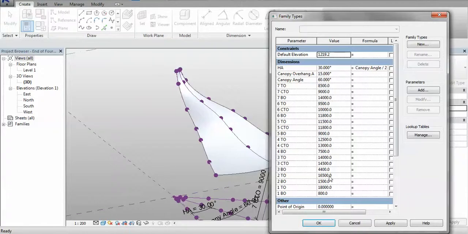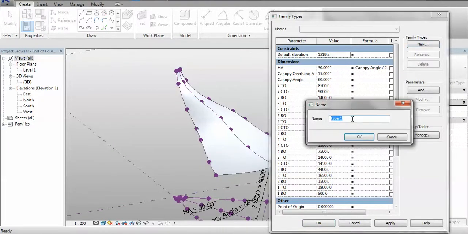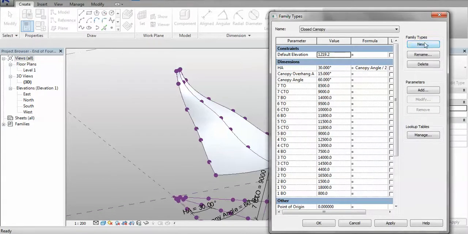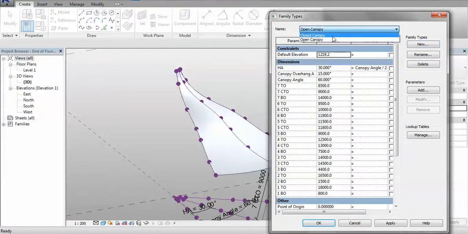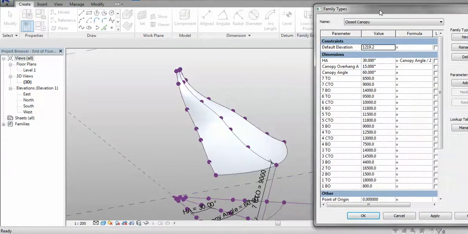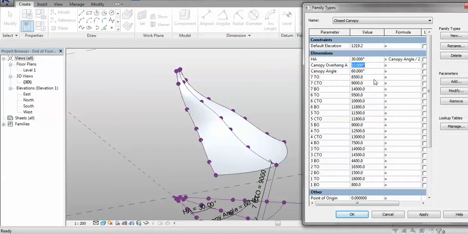So I'm going back into Revit, and I'm going to do family type, and I'm going to call the first one closed canopy. It's even better if I can spell. And then I make a second one. I call that one Open Canopy. So I go back into my closed canopy, and then I'm going to flex the value here of the canopy overhang, and I'm going to say you're going to be 25 degrees instead.